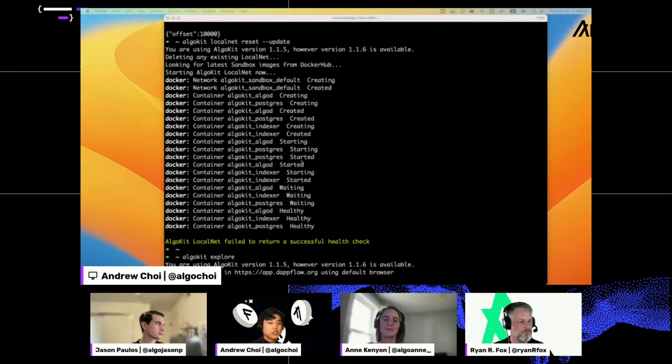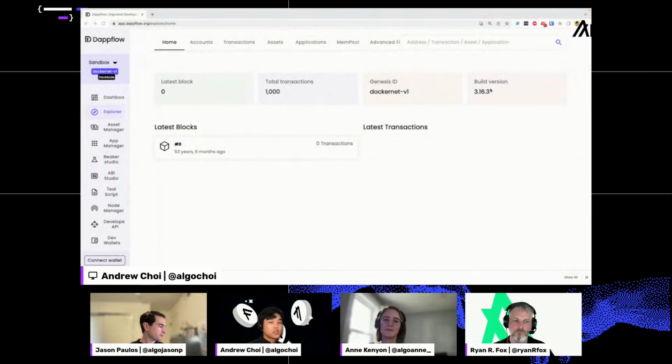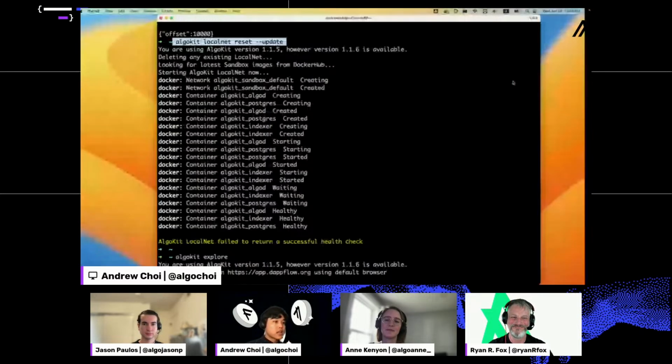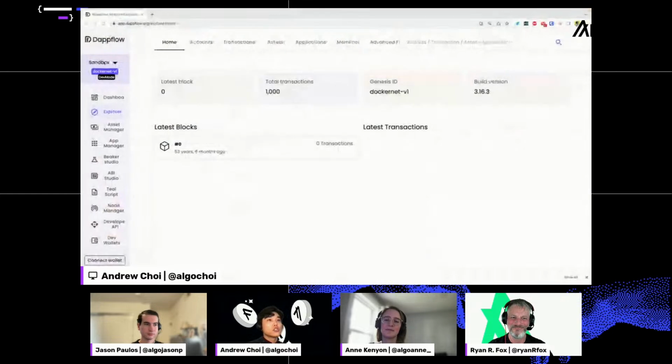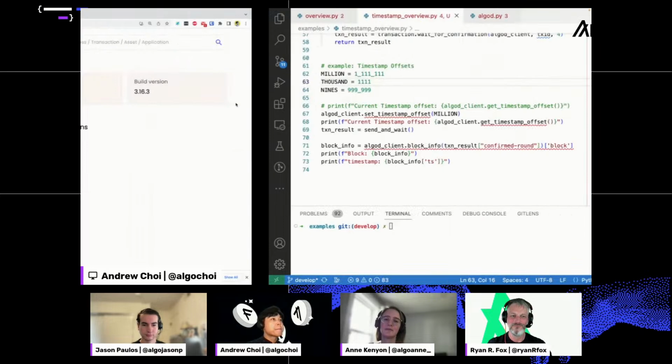If you can see my terminal screen here, I'm going to be using AlgoKit for this demo. If you haven't already, please update your AlgoKit. You can do that with algokit localnet reset --update. Just make sure that you're on the correct build version. We're currently on 3.16.3, and I actually have the extreme latest version here. With my network set up in dev mode, I will also show you that I am on dev mode here, using DevNet v1, a private network. We're ready to show you this demo.